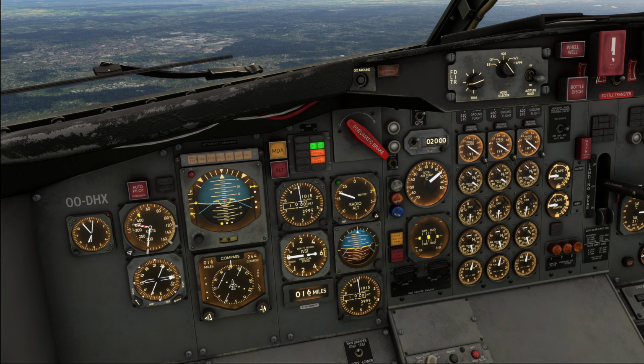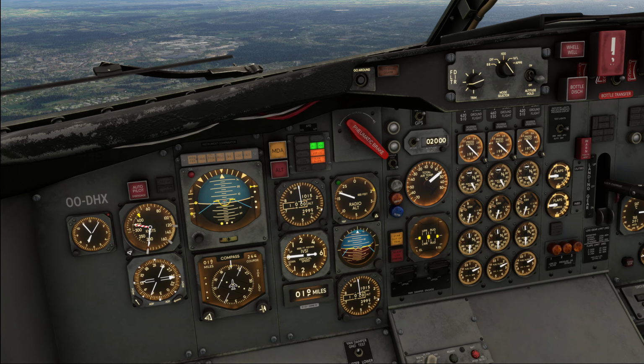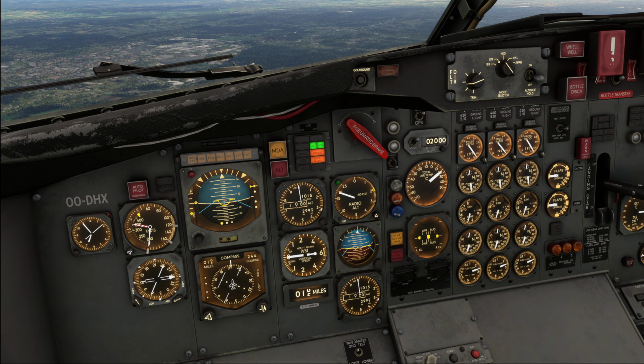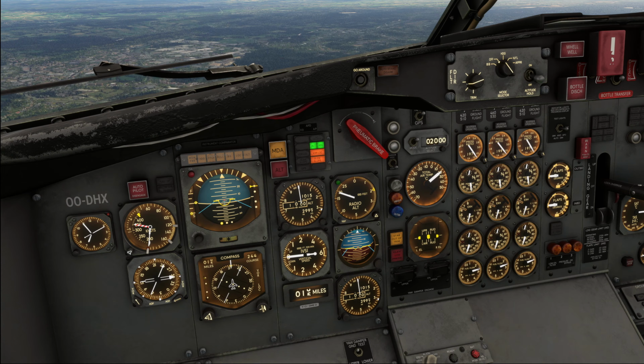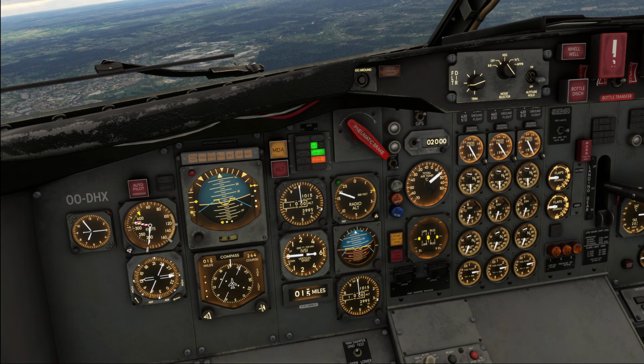Okay, back to our approach though. We are approaching with 200 knots, as I've mentioned, and since we are already level at the platform altitude, we can maintain those 200 knots until just outside 10 DME.